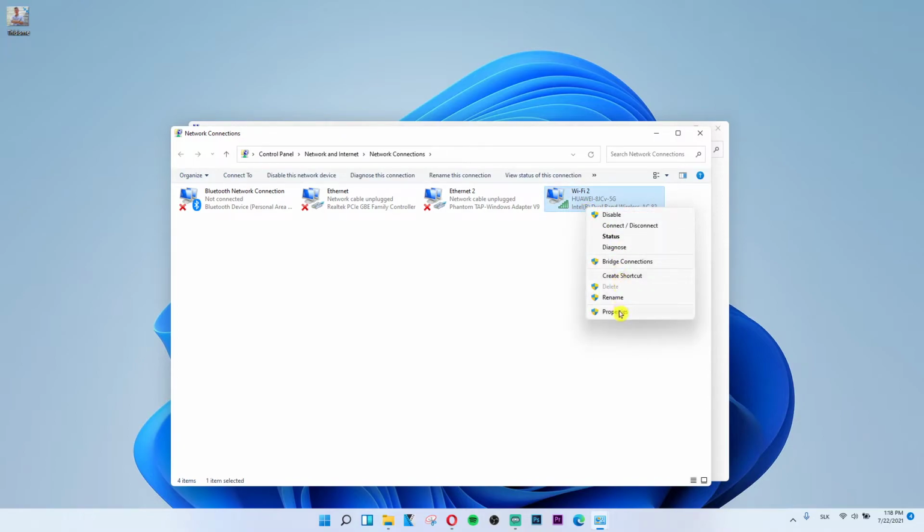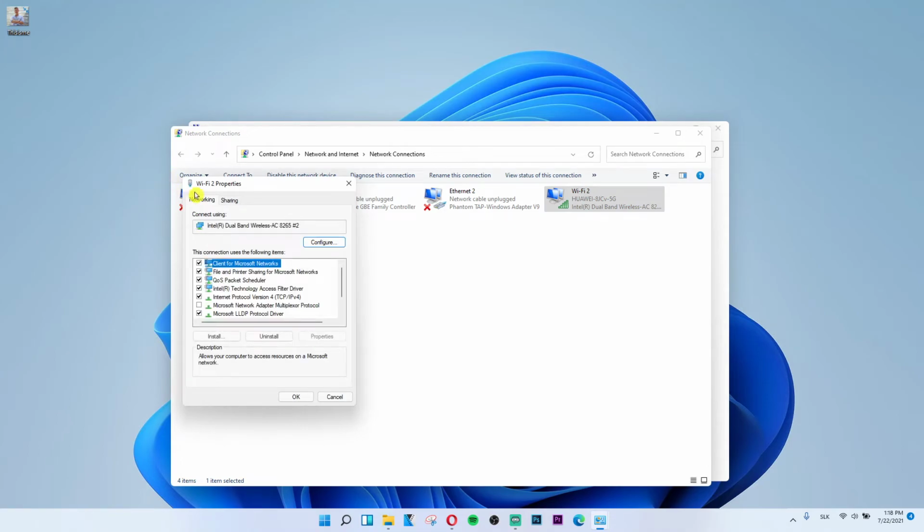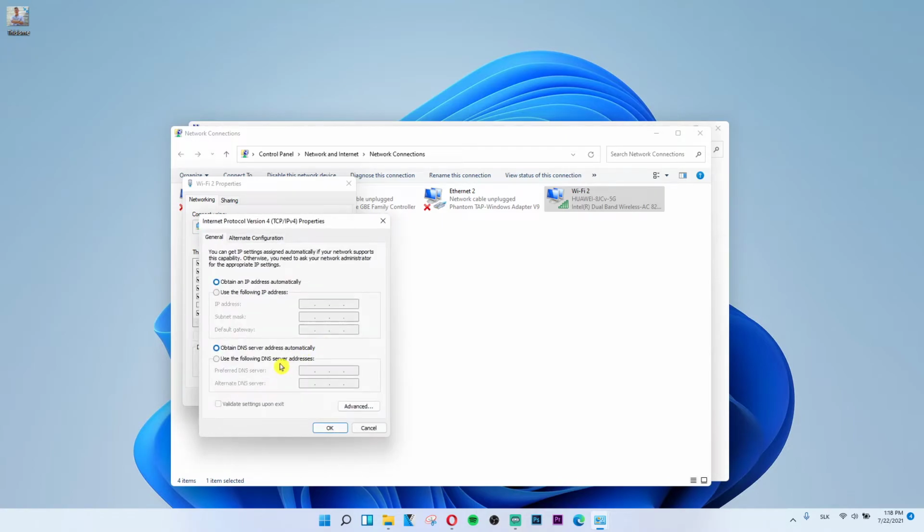Right click on it, go to properties, then you can have the Internet Protocol Version 4 properties and use the following DNS server address, and here you want to simply write 8.8.8.8, and then you want to write the second one, 8.8.4.4. So you want to go 8.8.4.4 and then you press OK, and this is how you get to Google.